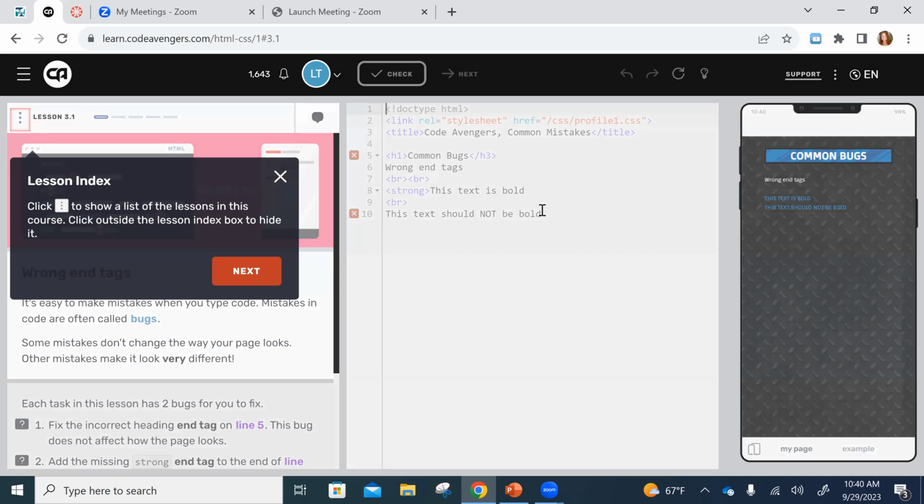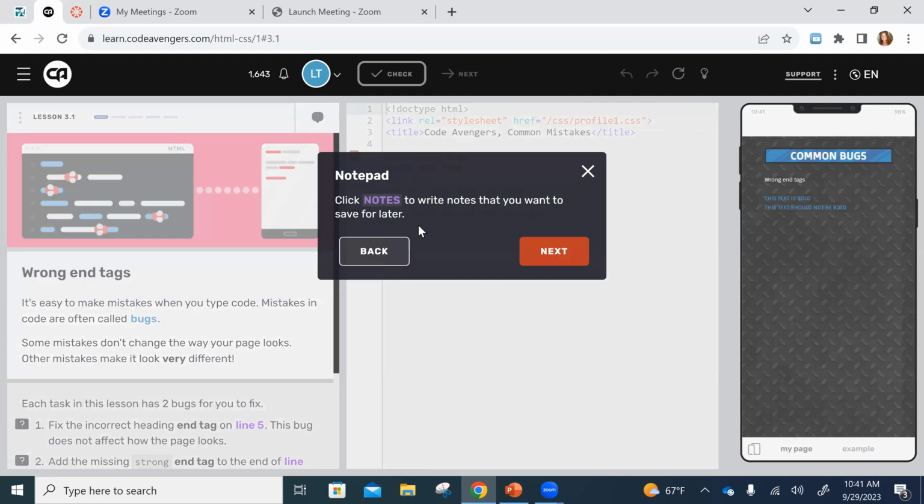Okay? All right, so those of you, again, if you are doing this with me, we are on 3.1. All right. Okay, so lesson index. We have a little pop-up box here that says you can click those three little dots, and that's right here. It's right to the left of the word lesson, to show you a list of all the lessons in that course. Click outside the lesson box to hide it. All right, so we're going to hit next.